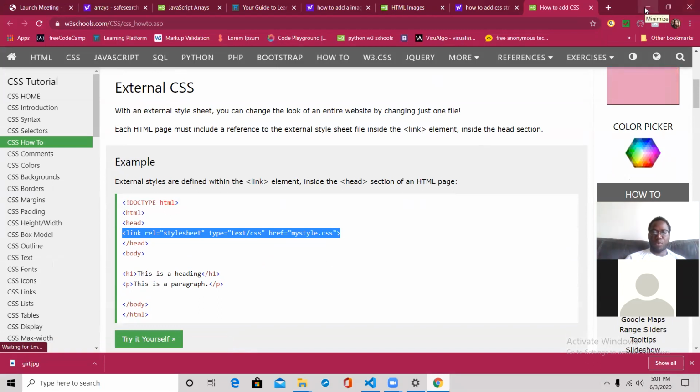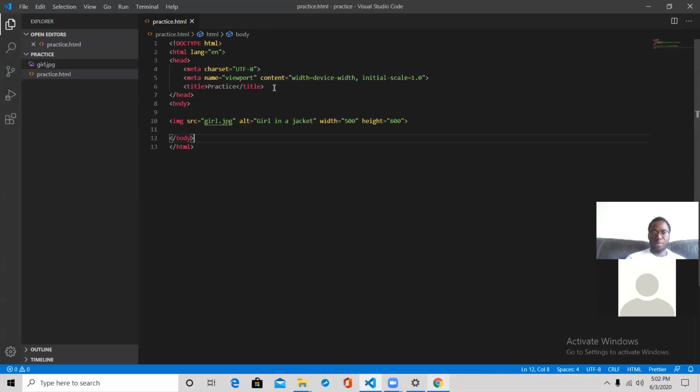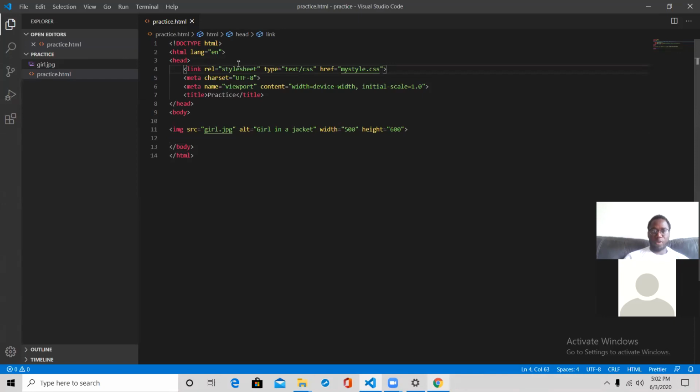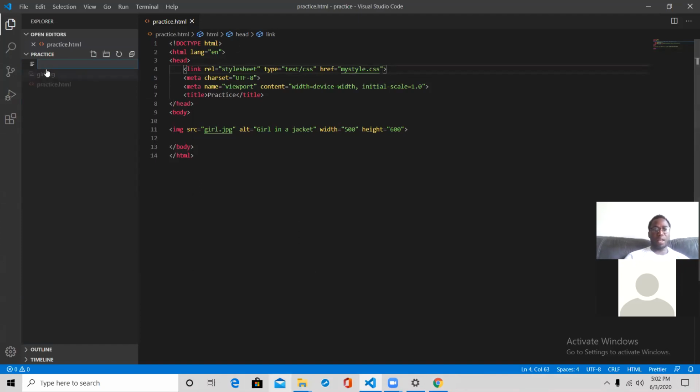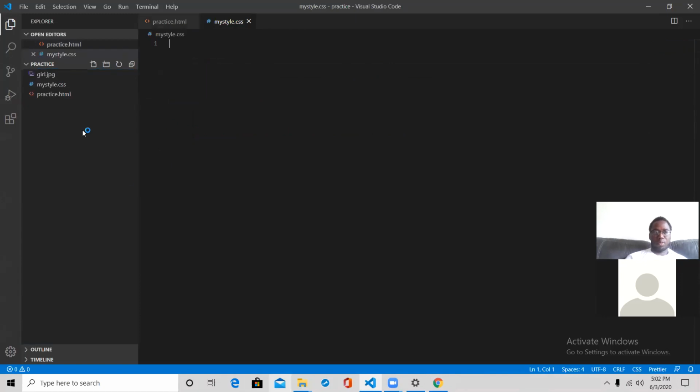Take this link and we can put it in the head here, anywhere. And then basically we have to make a new file in the same folder called mystyle.css. Or you can name it whatever you want, but they already have it named that, so I'm just gonna keep it that. All right, cool.